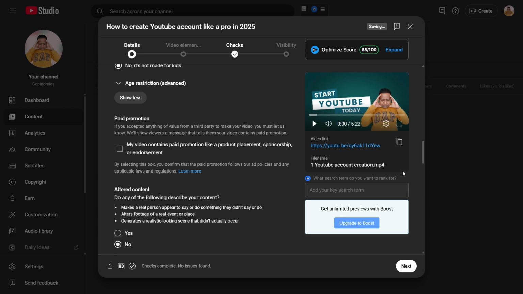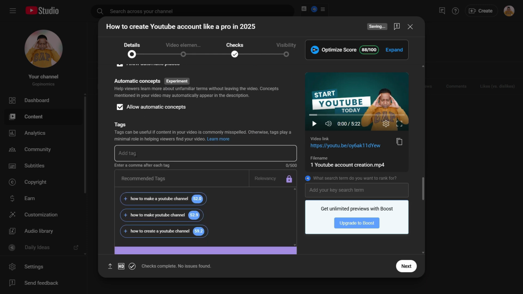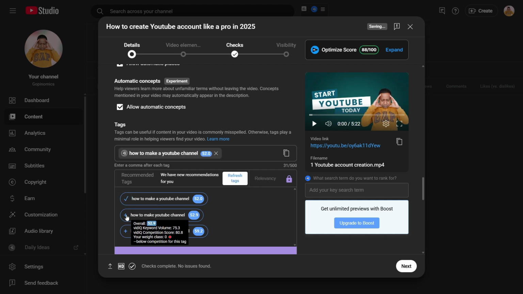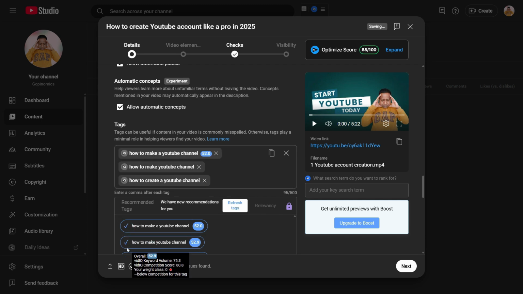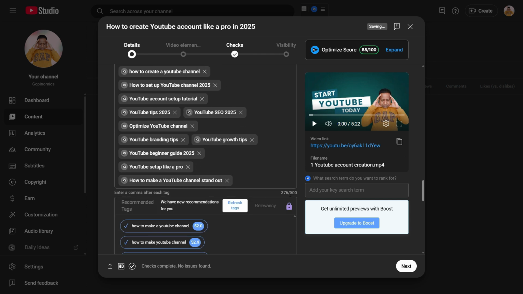So once this is done, we will come down and you see the tag section. vidIQ is giving some recommendations. I will go with those recommendations and also use ChatGPT. I'm copy pasting the tags. Once this is done, note that this has a limitation of 500 words, as you can see here.